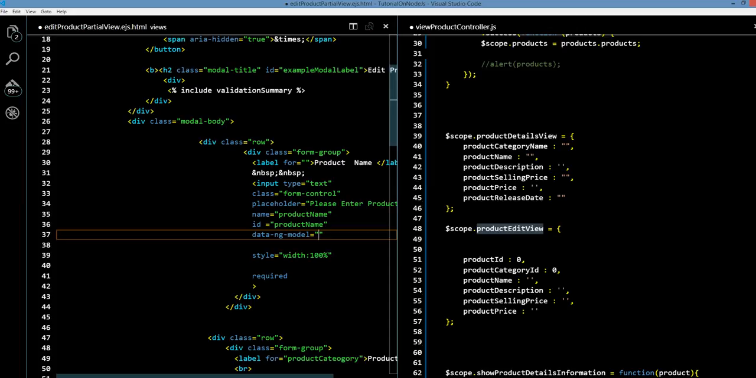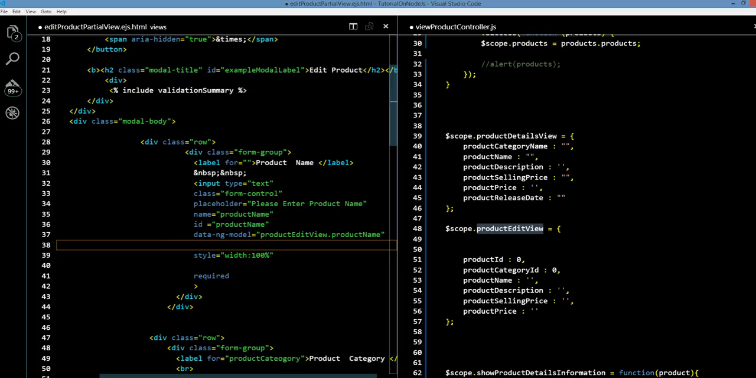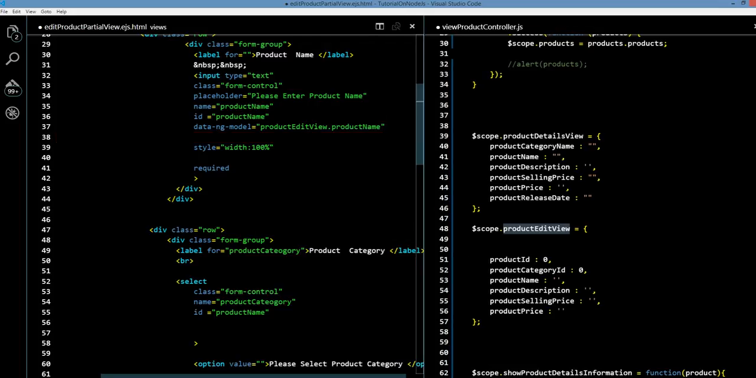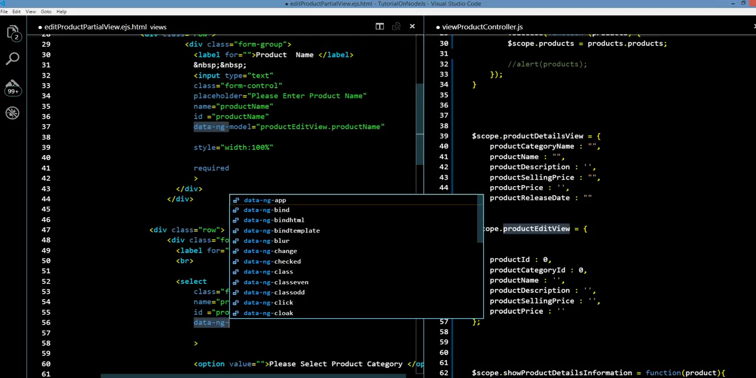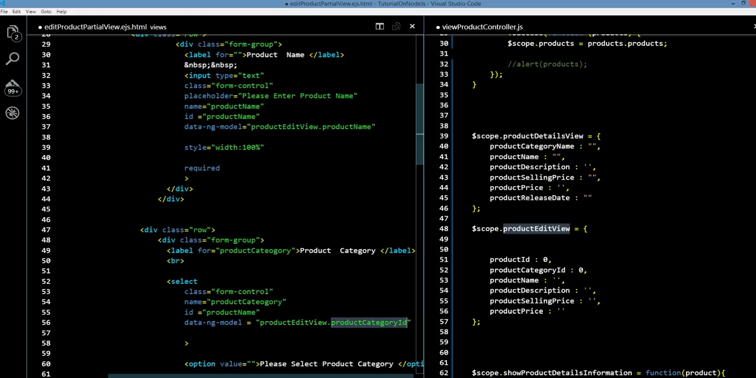Come on, my window. Product edit view dot product name. That's that. And then the next thing is our drop down list, and we're going to give a model name for this one too. Data-ng-model equals, let me put this into the clipboard so I don't have to type it, the product edit view, and I'm going to set this one as product category ID. The reason I'm using that ID is so that the dropdown will bind it later. The dropdown will have an ID and the value of the product category. That way, when I select it, it will select that particular ID.